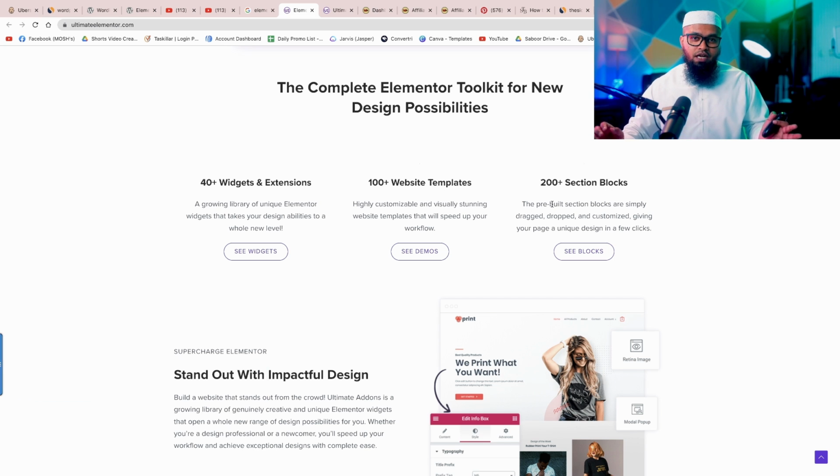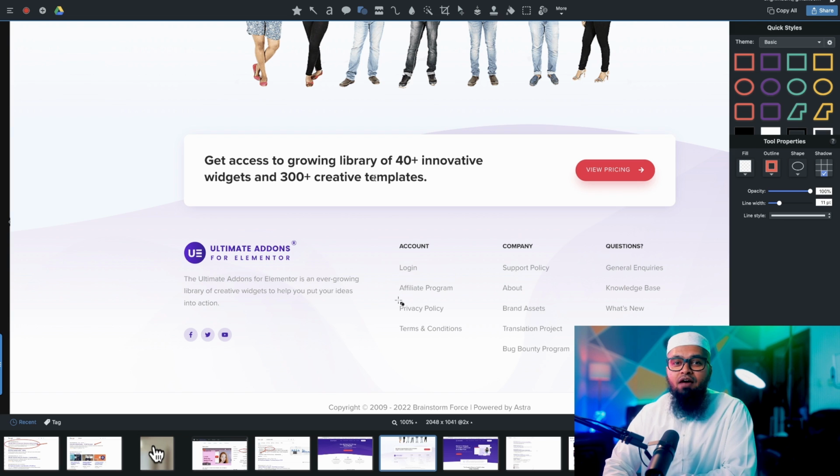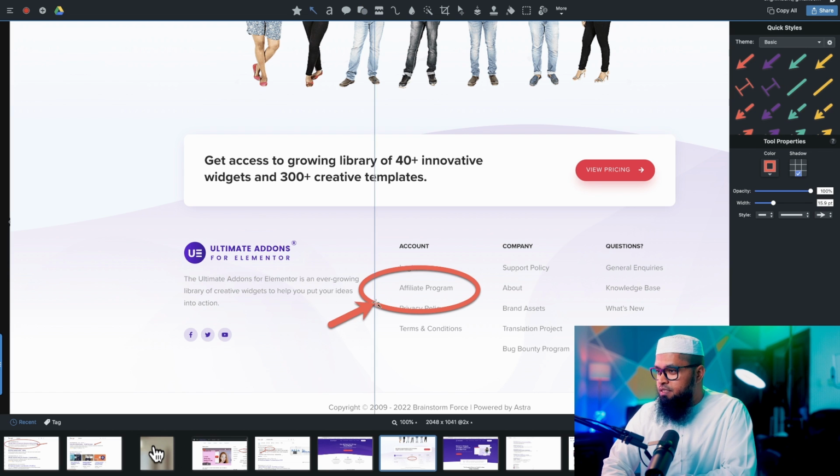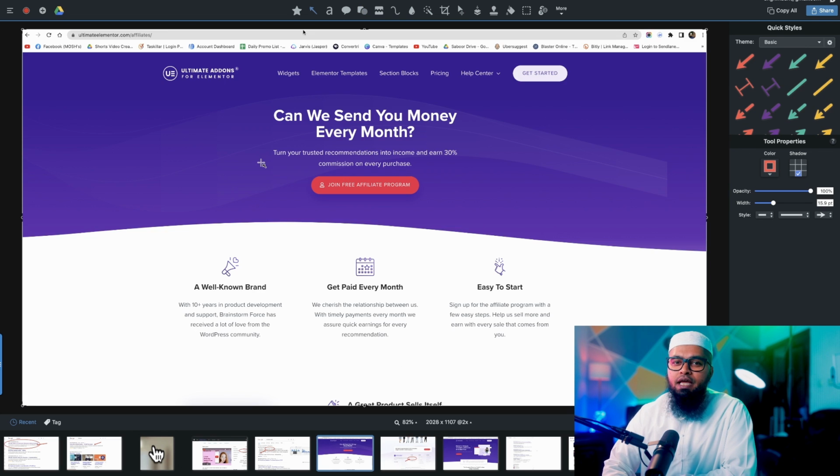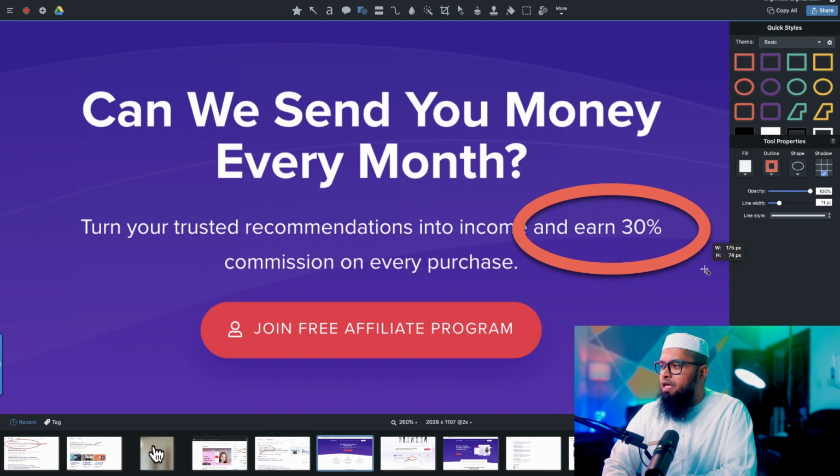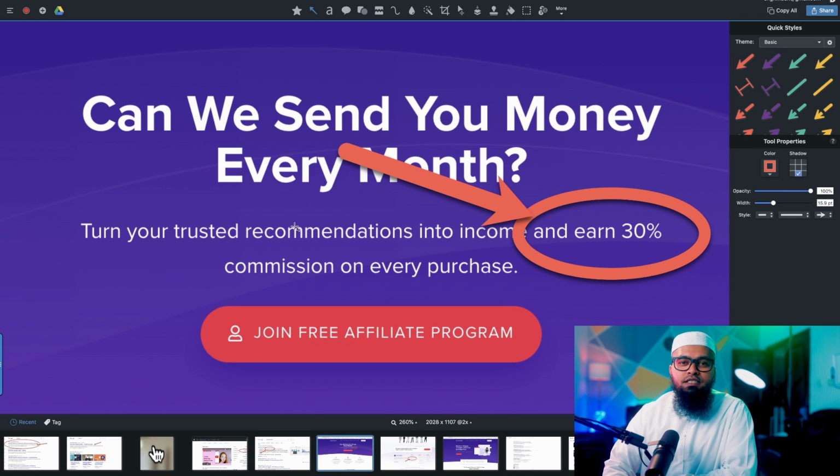By the way, I'm not an affiliate of this website, but they have an affiliate program. At the bottom of their page, go and click this affiliate program link and you will be taken to this page. You can join their affiliate program and earn 30% commissions from every purchase through your link.